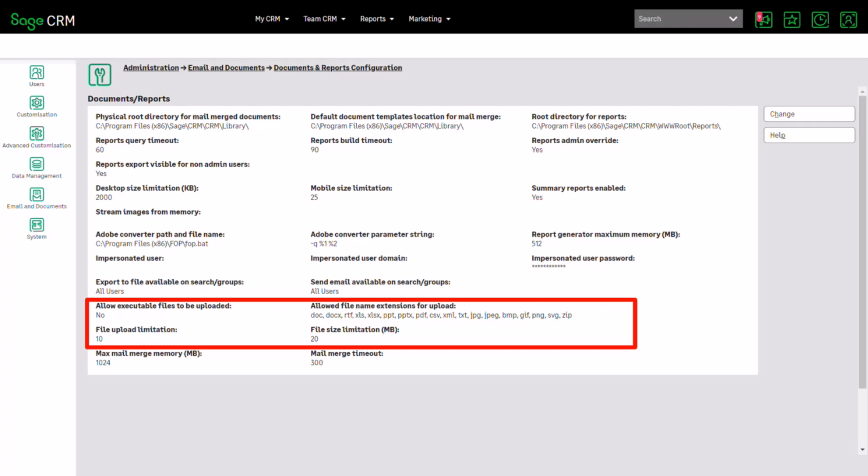If we look at these four fields here, where we've got allow executable files to be uploaded, allow file name extensions to upload, allowed file name extensions, I should say, system administrators can configure a whitelist or an allow list to indicate the file types that users can upload into Sage CRM. And so if a file name extension is not included within the allow list, then the upload of the file is going to be blocked.